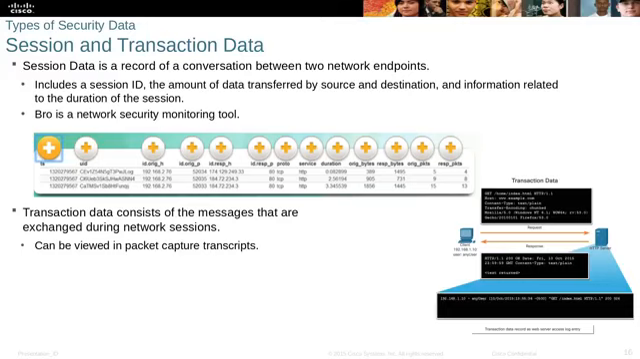So session data will include identifying information such as the 5 tuples of the source and destination IP address, the source and destination port number, and the IP code for the protocol in use. Data about the session typically includes the session ID, the amount of data transferred by the source and destination, and the information related to the duration of the session. Bro is a security monitoring tool that we will use in the labs. Bro should be on, I believe it's on the Security Onion, if I remember correctly.